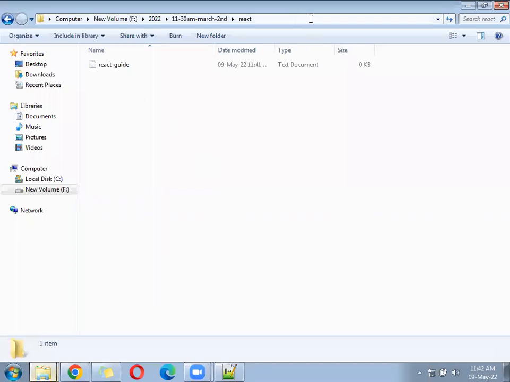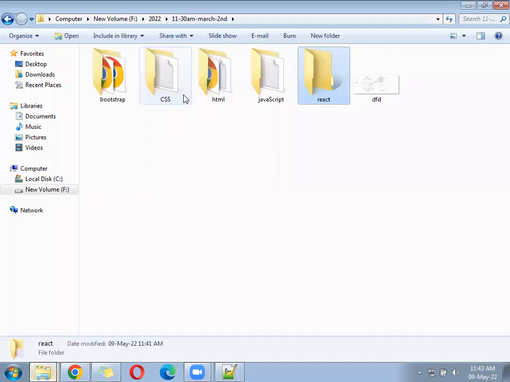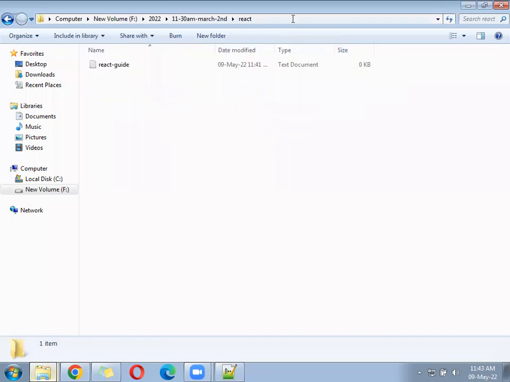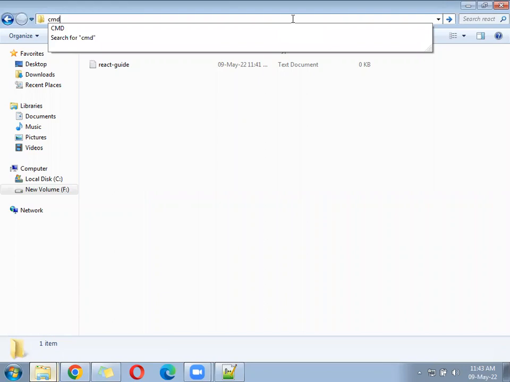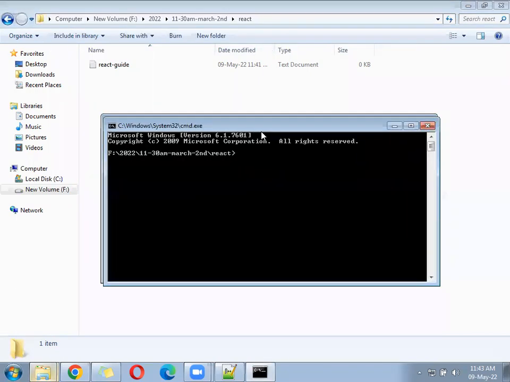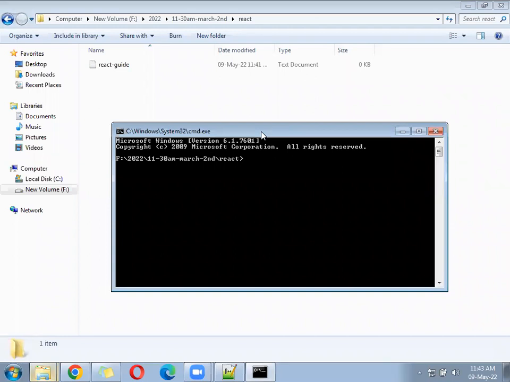Next, go to the React folder and open the CMD in that. How to open CMD? Go to the React folder, click on the address bar, type CMD and press enter.